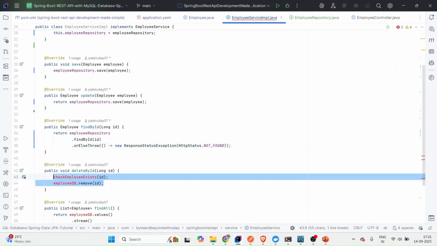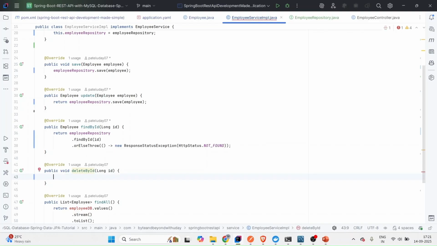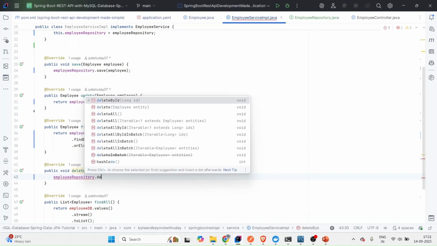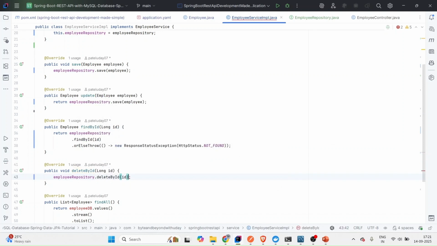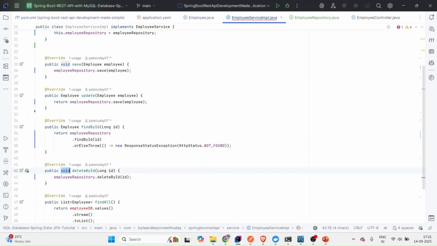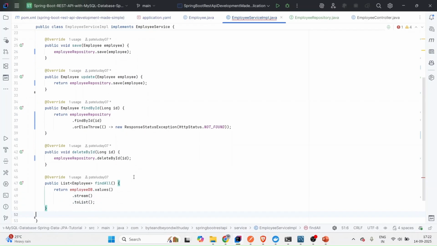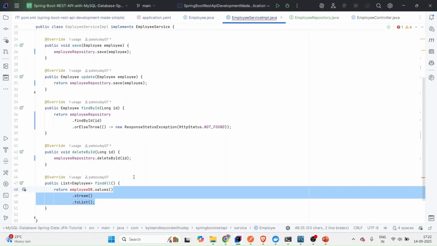And then we have delete by ID. So again, we are talking with the database. Okay, delete by ID. That's it. This method type is void, so we don't need anything. Okay, and then this is to get all the employees available in the database.